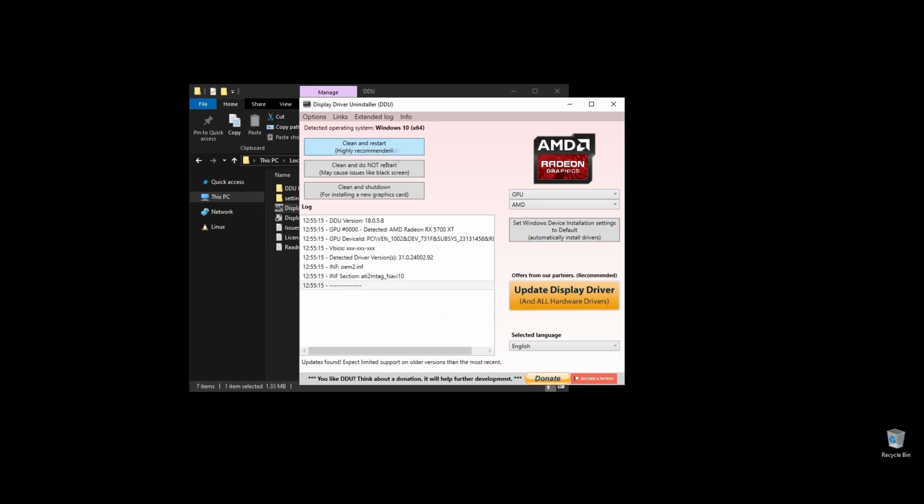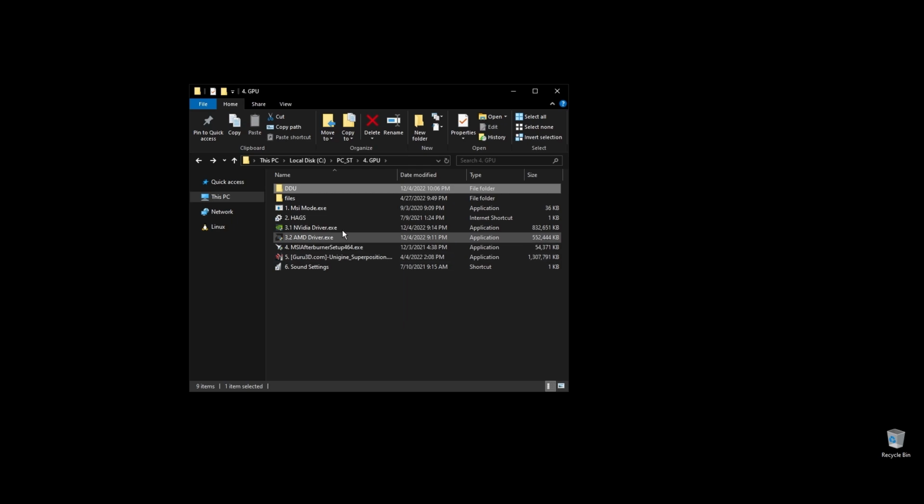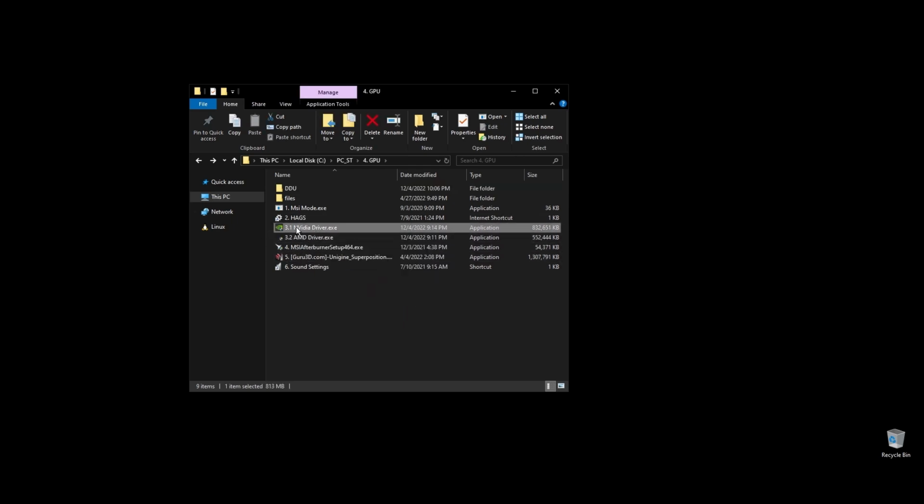Once you open Display Driver Uninstaller, choose your GPU, and click Clean and Restart. Once your PC restarts, download the latest driver for your GPU. Go to either Nvidia's or AMD's official website by searching it on Google, choose your exact GPU model, and download the latest graphics card driver for your operating system.